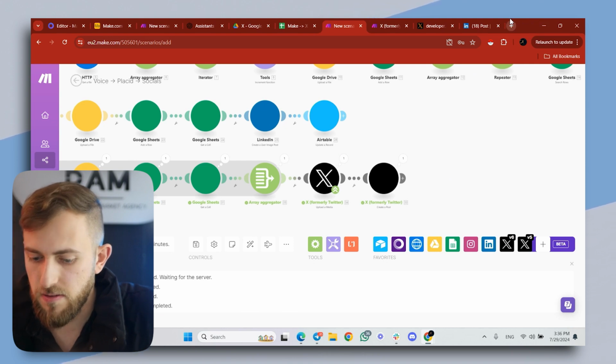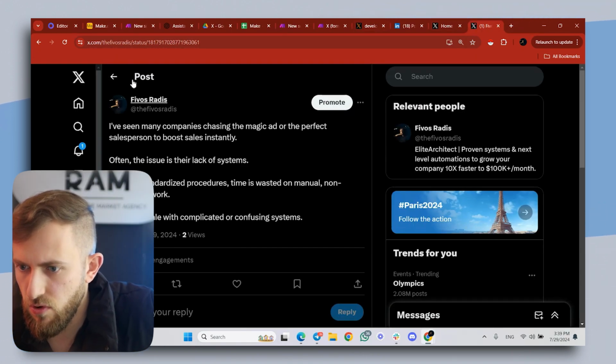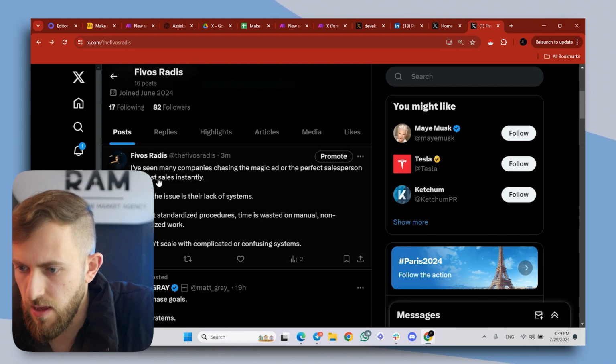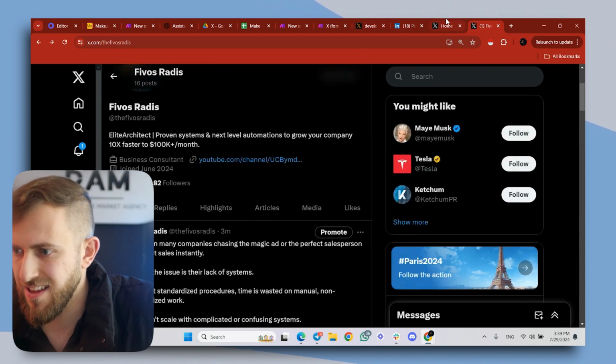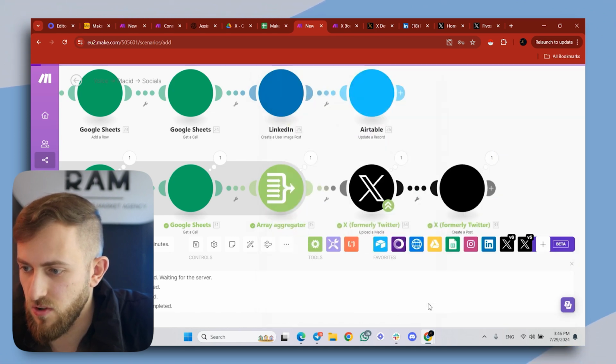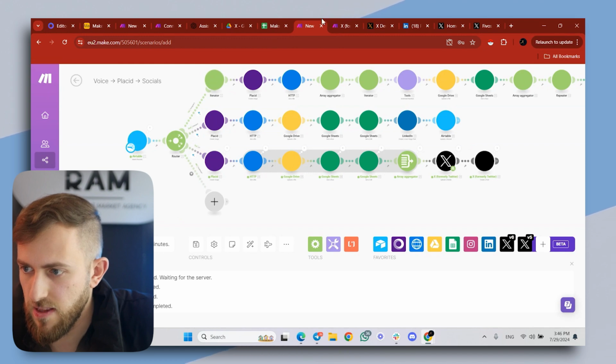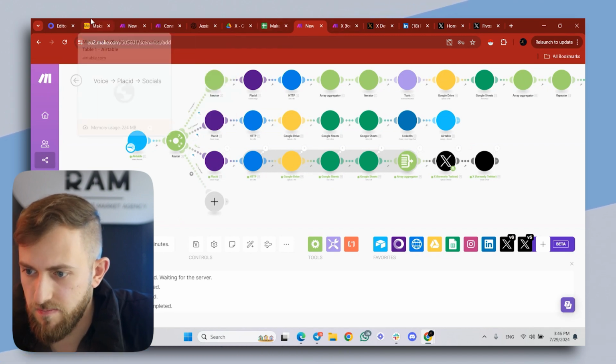And let's see what happened. Right, so it was posted, but something went wrong with the image. The image was not posted, so let's go back and debug it. So media IDs, you need to click on media IDs here. Okay, this is why the picture was not posting. So let's try it one more time.